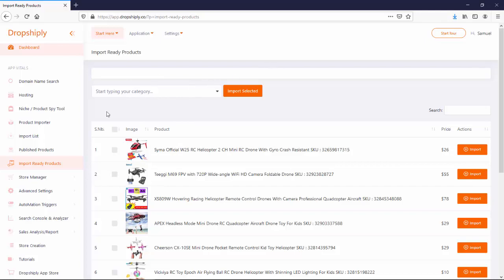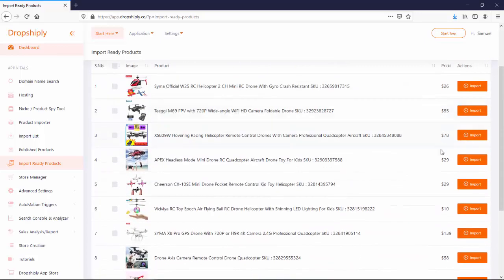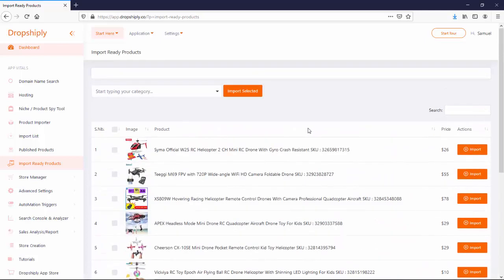Okay, you don't need to do anything yourself in this section. You just import the best products. You check the price right here, and you just import them. Now let's move on to Store Manager.